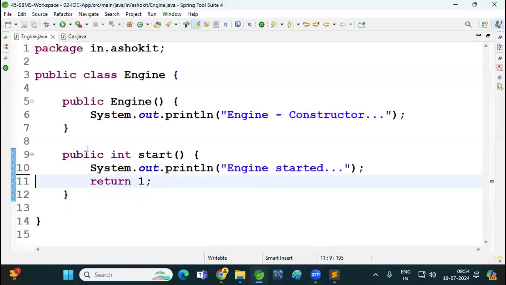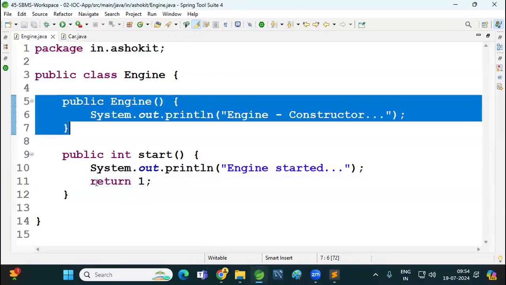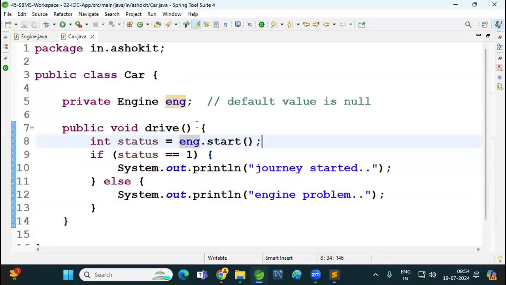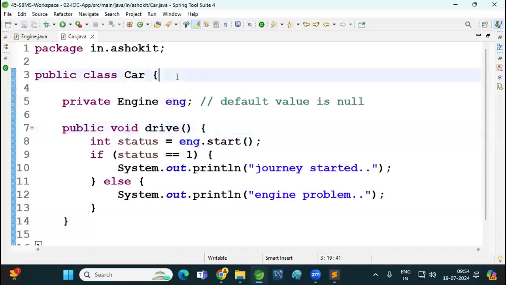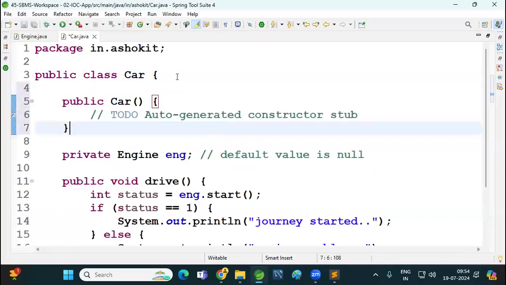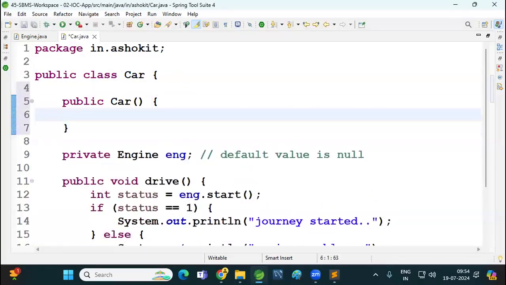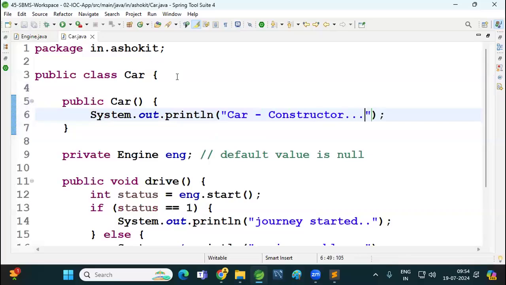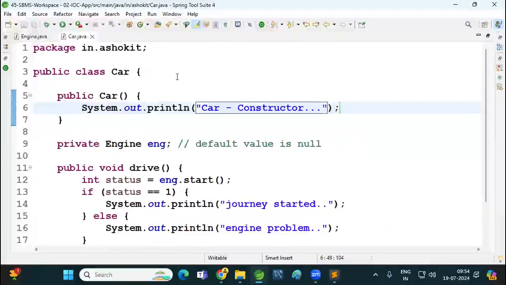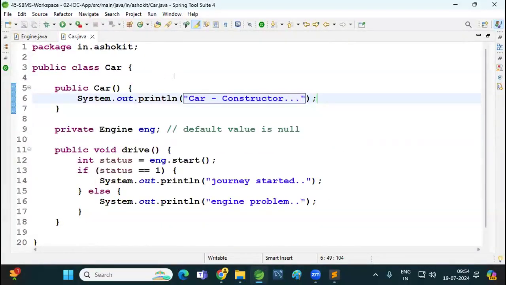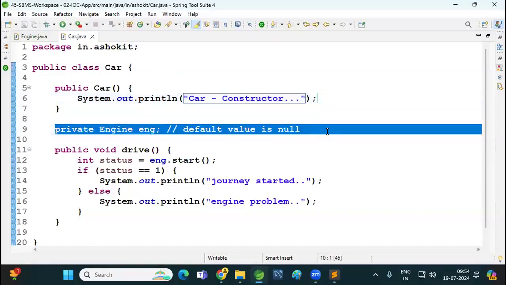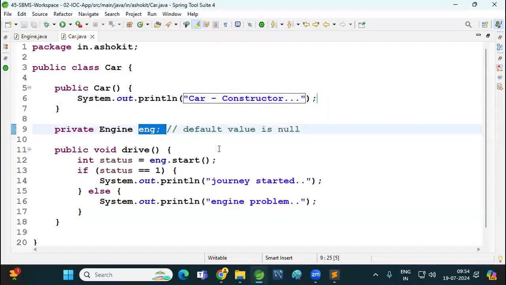Engine class has a constructor and there is a method available. Car class is available. Inside the car class also, I will write one method. Perfect. Inside the car class, I'm taking the engine class variable, but I am not initializing the variable.